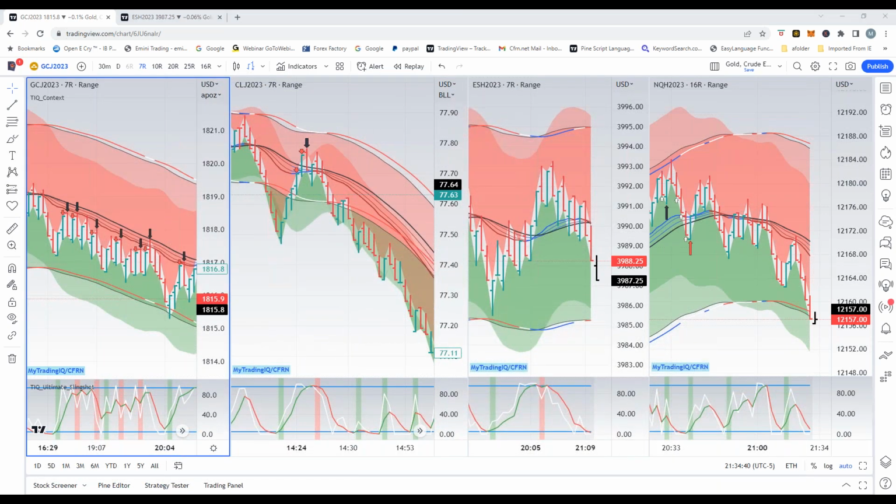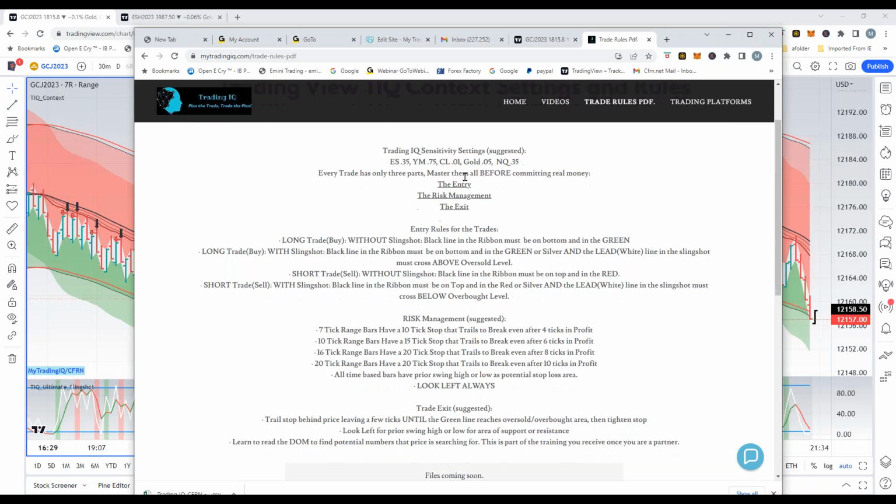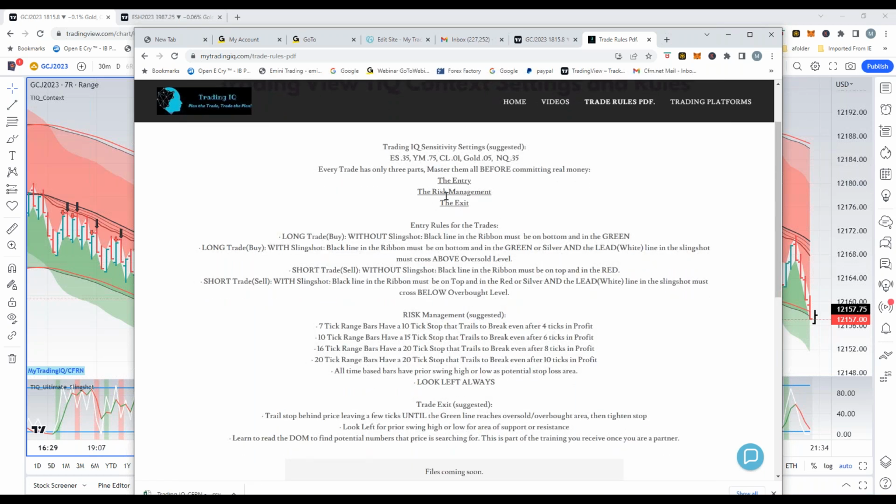Now, if we go back here, again, this is it, mytradingiq.com, Trade Rules PDF. In here, there are three parts to every trade: the entry, the risk management, and the exit. So I go through the entry rules right here.